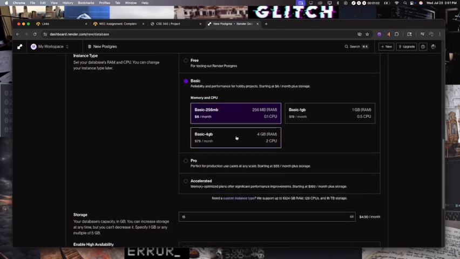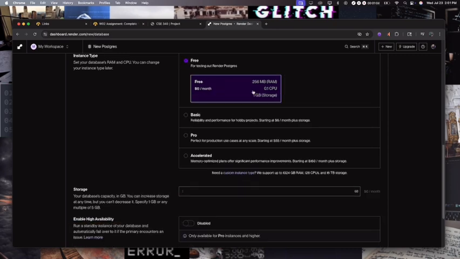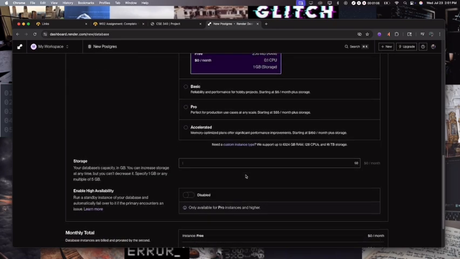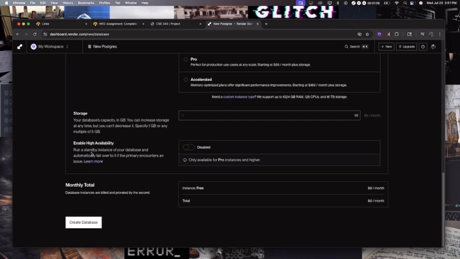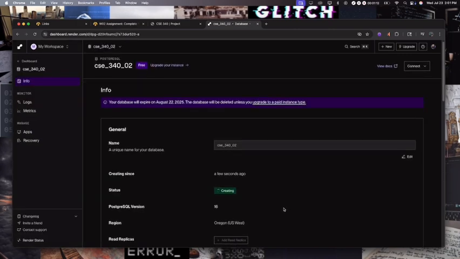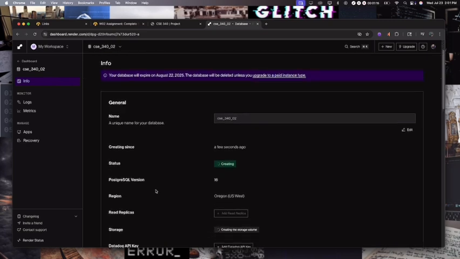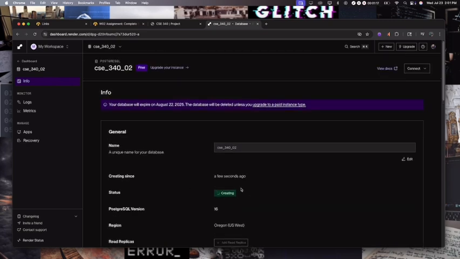We scroll down and we want to make sure we're using the free one. I mean, unless you want to pay for it, you can pay for it, but we'd rather use the free one. Click on create database and it should create it. And as you can see, it's currently loading up and it's creating the database. So I'm going to get back to you when it's all done.